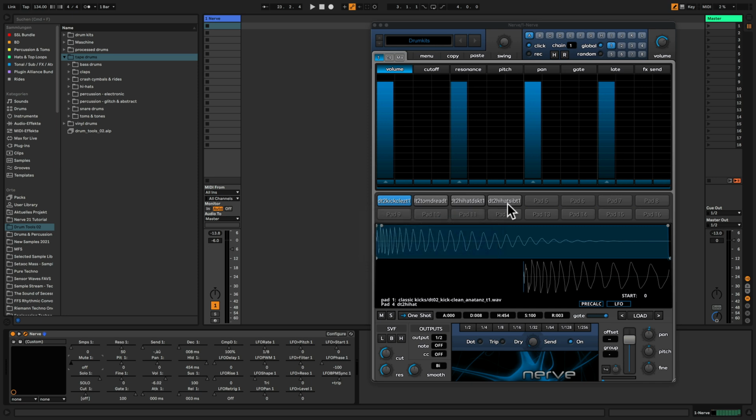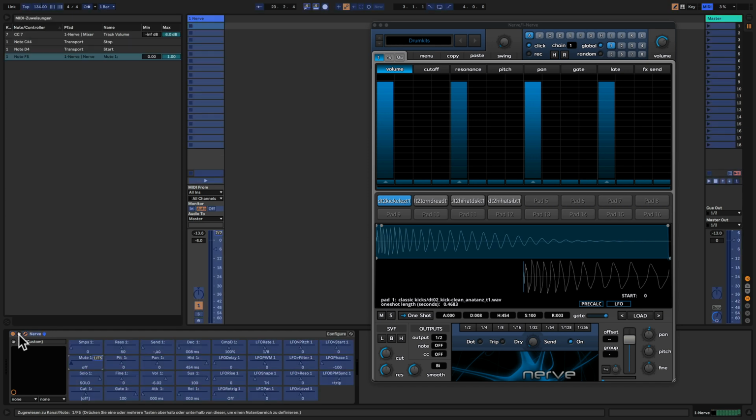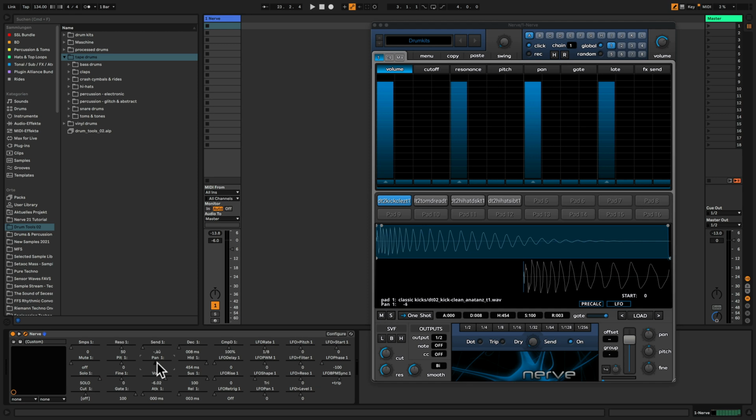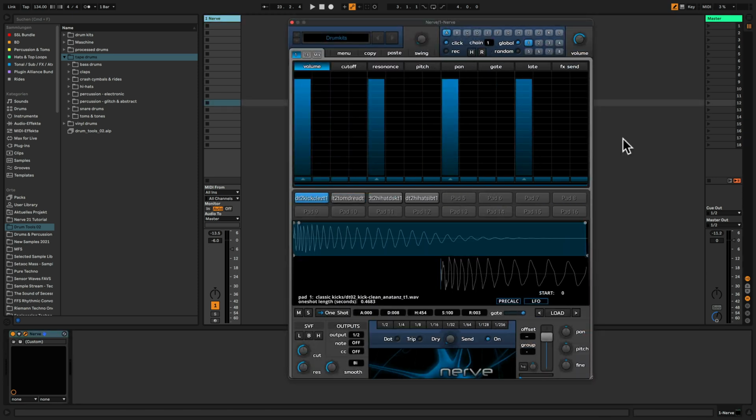Same goes, of course, for the mapping of the pads if you want to play them with your MIDI controller, and a lot of different other functions within Nerve. Let's do one more so you can see the process again. I hit Command M. This time I'm gonna choose the panning for pad 1. I'm moving a controller, leave the MIDI mapping mode again, and now when I move my controller you can see I'm controlling the panning.